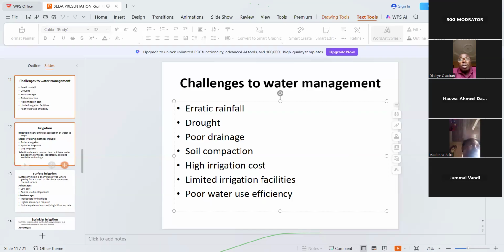Then high irrigation costs for poor-resource farmers is also a challenge, because setting up irrigation facilities now is not a small task. Then limited irrigation facilities on the field may also affect water management. Then poor water use efficiency, when we are not applying enough water or at the appropriate time that we are supposed to apply. It also affects water management.